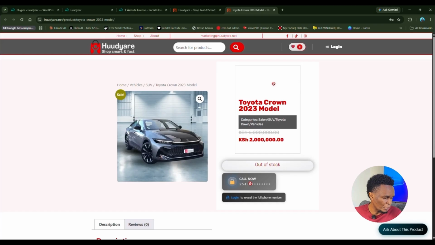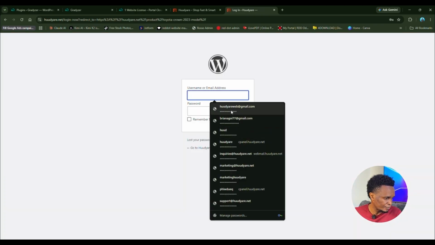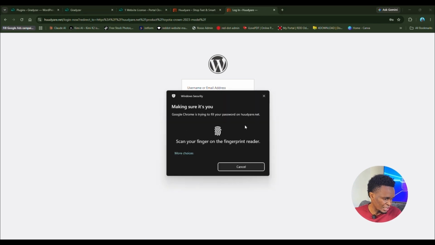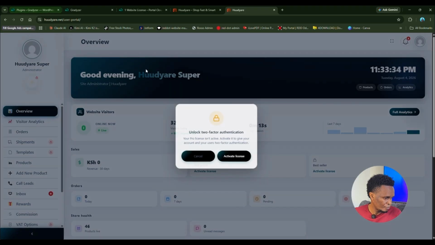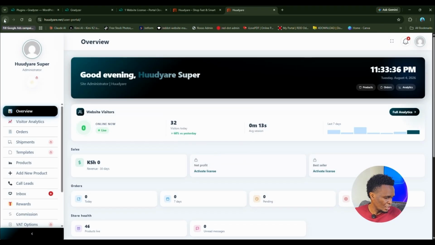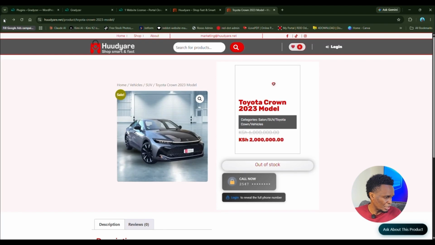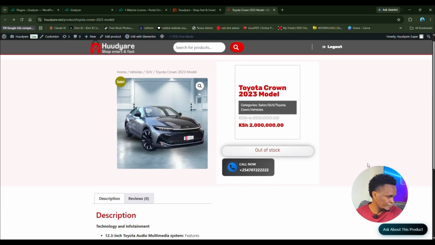So here, if I want to click call now, I have to log in. So I have an account, I sell something through this website, so I have an account. So I'll click login. It's a WordPress plugin. I've logged in. So let me take you back to that specific product. Refresh. So the phone number is now revealed. It's revealed because I've already logged in now.